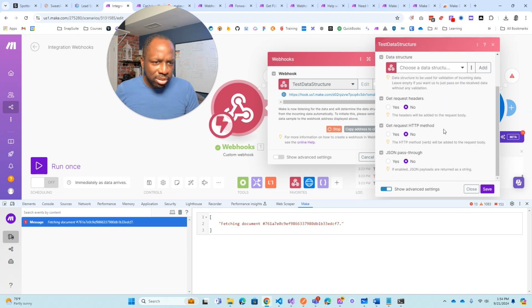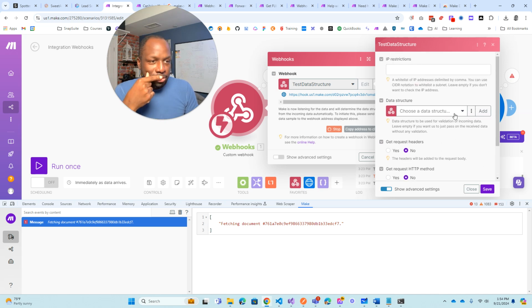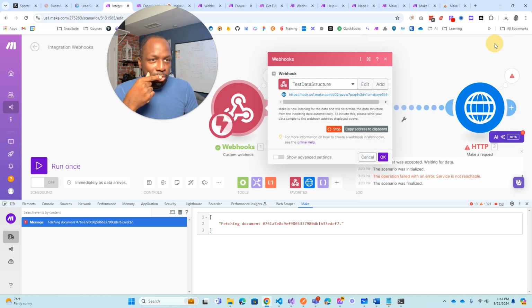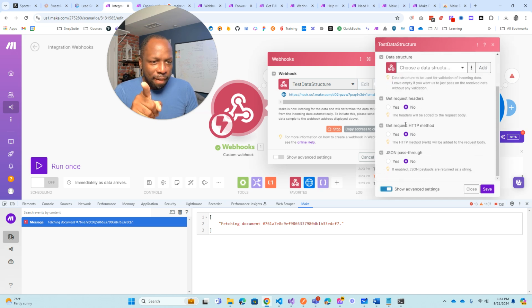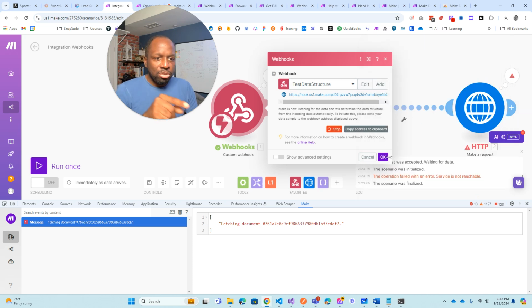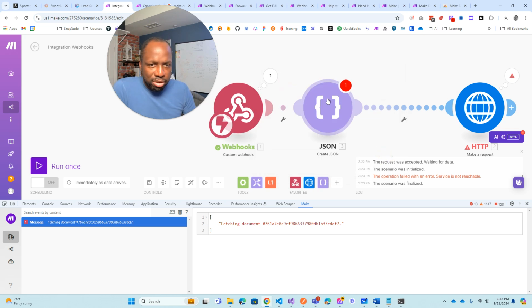Where is it? Oh, my lord. Look at the pass-through. There's a pass-through feature here. What is going on? I just saw this. I don't know why that wasn't showing up for me before. But let's just continue, because this is interesting. If enabled, payloads are returned as string. Save. So that shows up there.